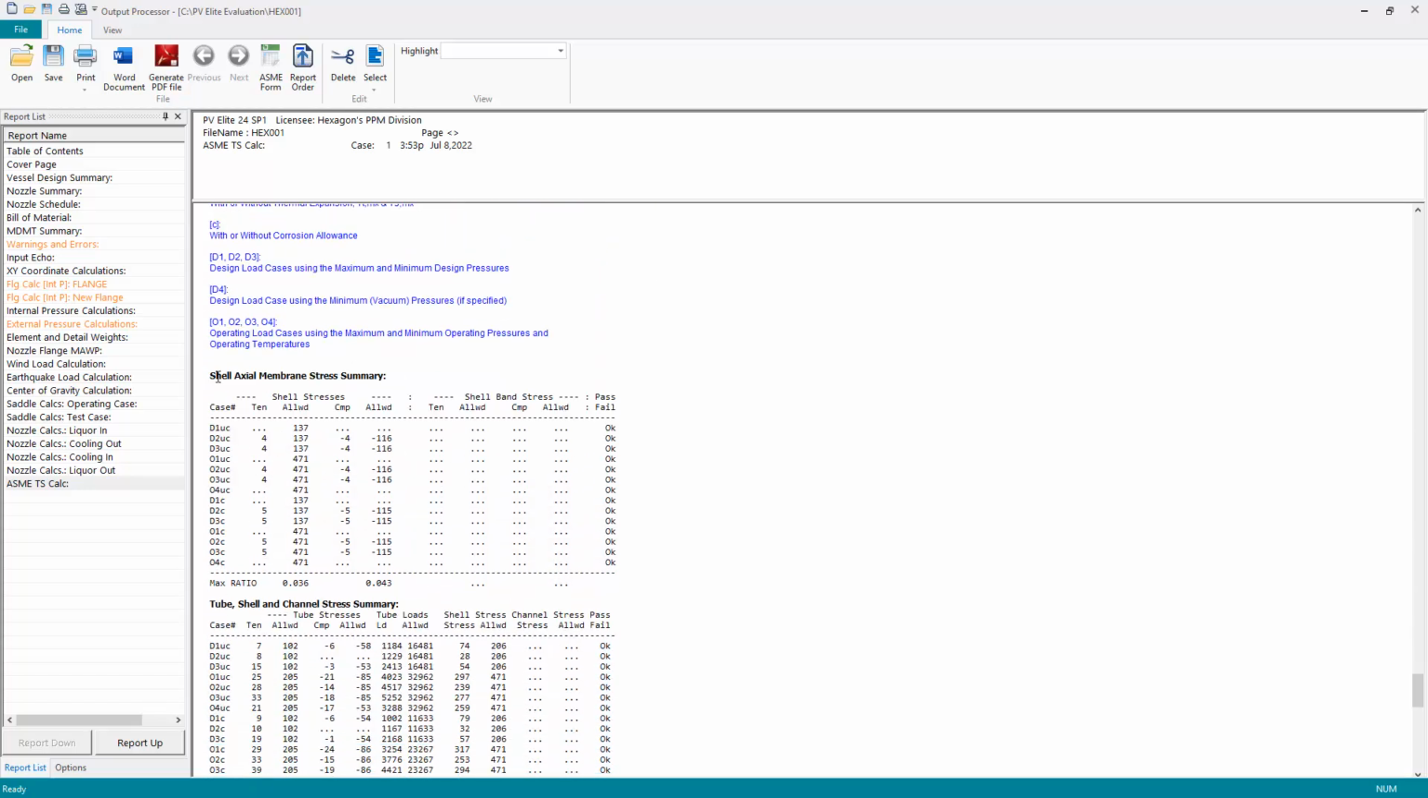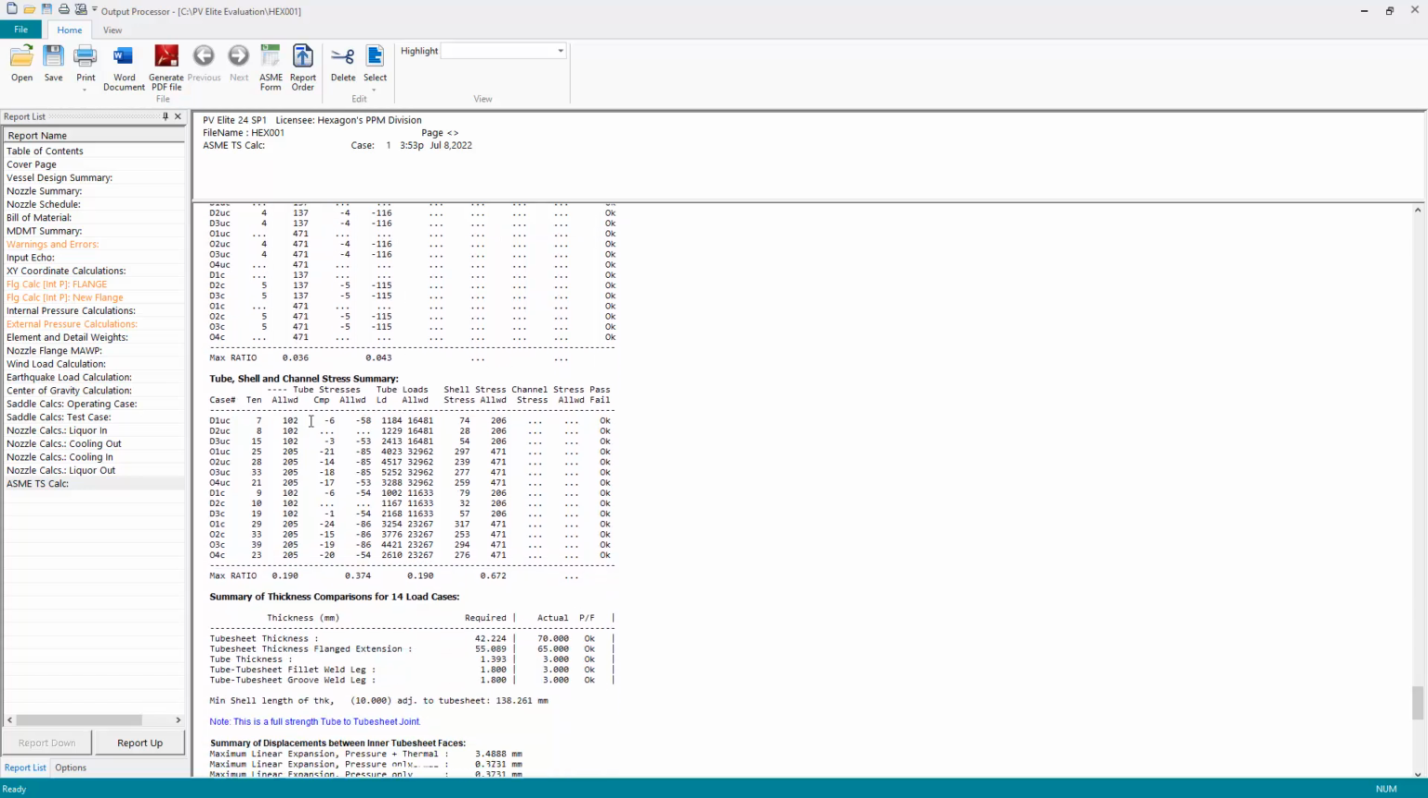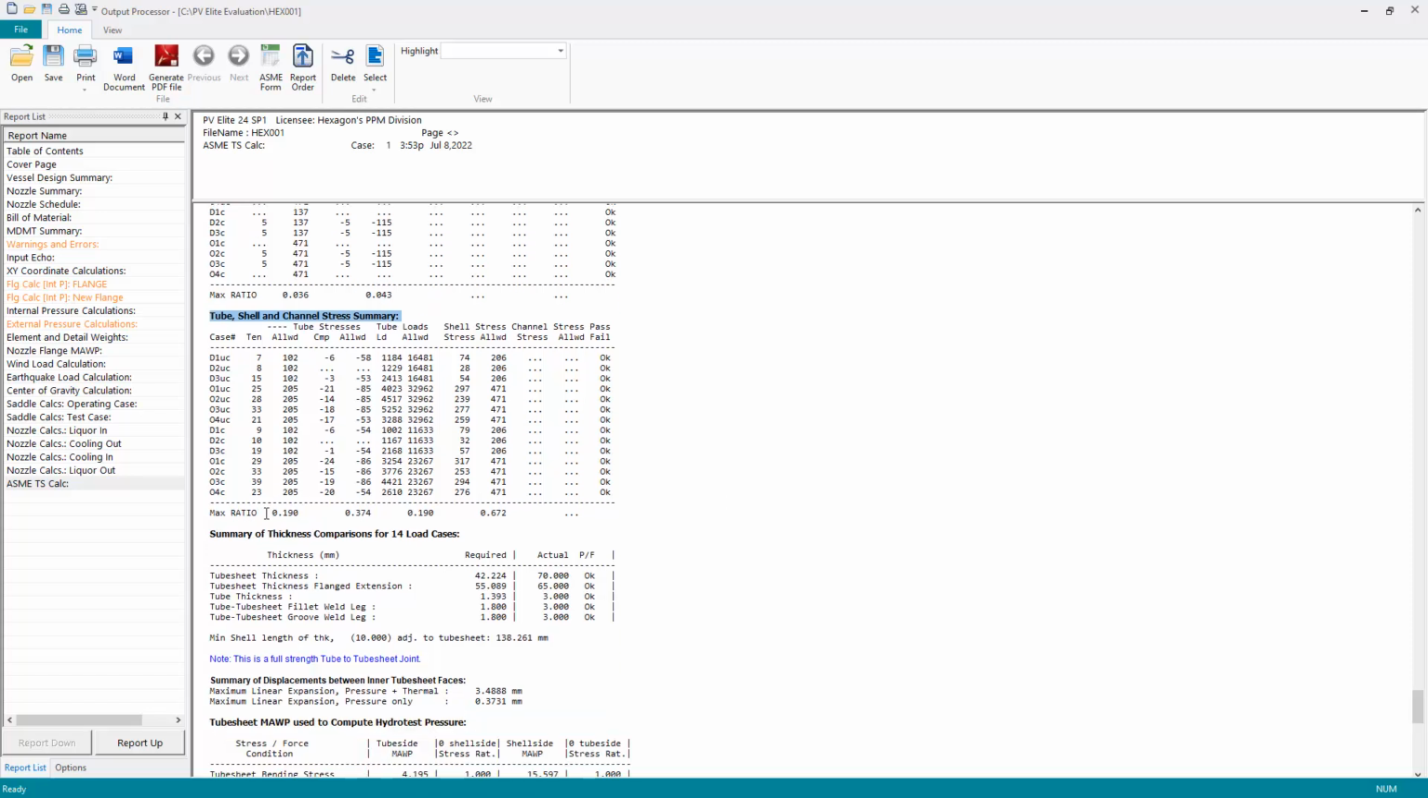No issues on the shell membrane stress summary, and of course this is where we had the issue, the tube, channel and shell stress summary, no longer in red, no issues, and the issue that we did have is now 0.374 instead of 1.2. So we've resolved our issue. So of course the next thing to do would be to generate our report. That will be exactly the same process as we saw in the previous video.